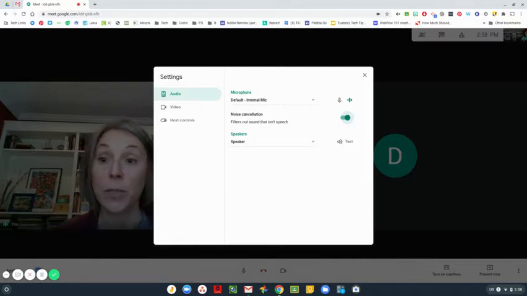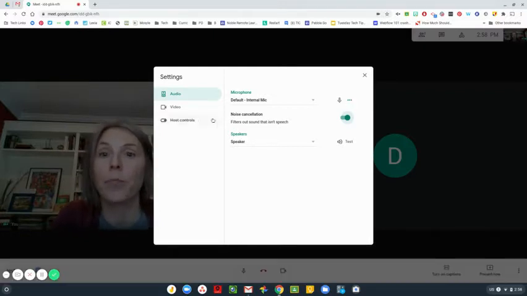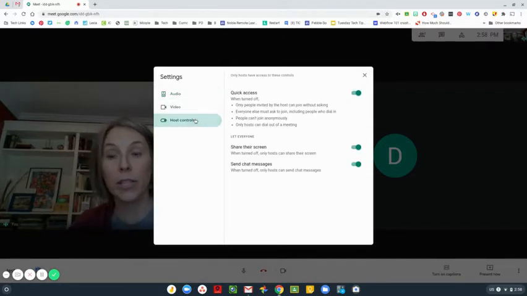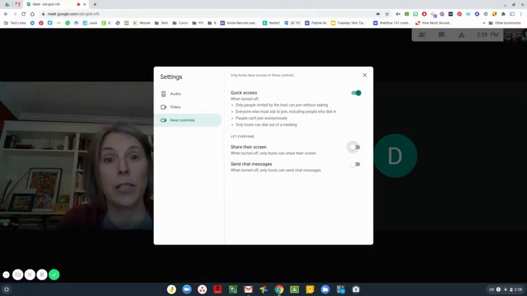So for participants in your meetings, you'll need to direct the participants to go to their settings and turn on noise cancellation. This is also via the three dots on an iPad. You can also see the host controls in the settings. So you can allow students and participants to share their screen, send chat messages, or turn that off, and then turn it on again at part of the lesson where it's appropriate.